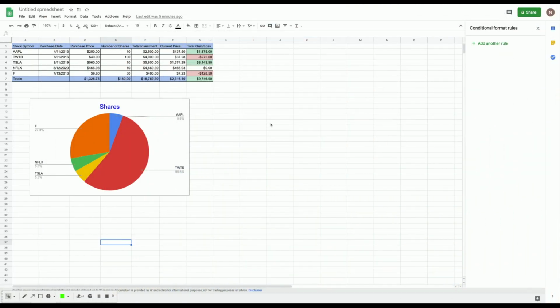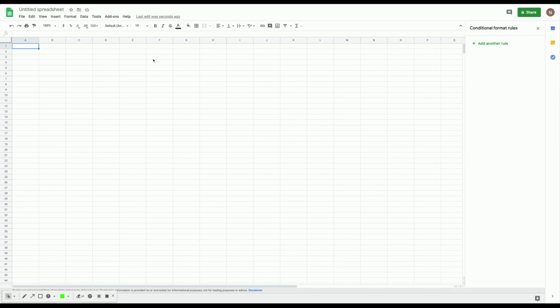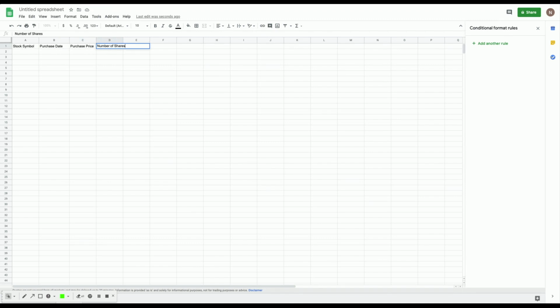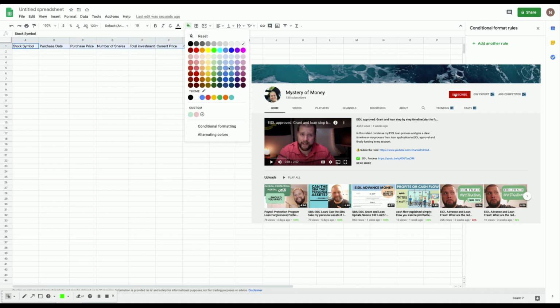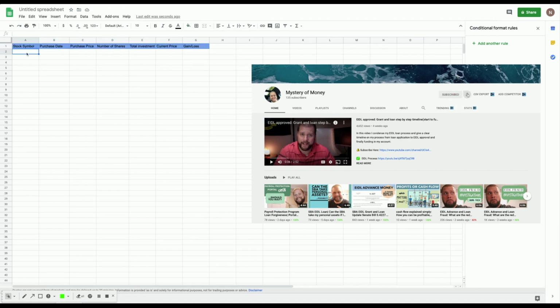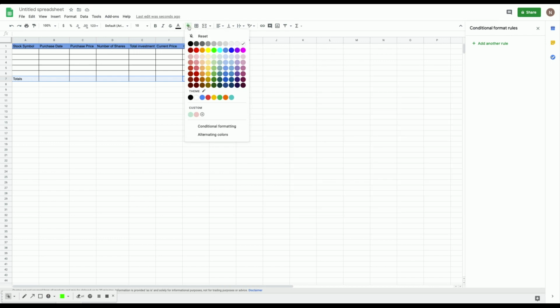This is the finished product that we're going to make. We're going to name our cells stock symbol, purchase date, purchase price, number of shares, total investment, current price, and gain/loss. Then we're going to do a little bit of formatting, give this a pretty color, and build in 5 stocks. Add nice little grid lines, and then here we're going to have totals. Format this.